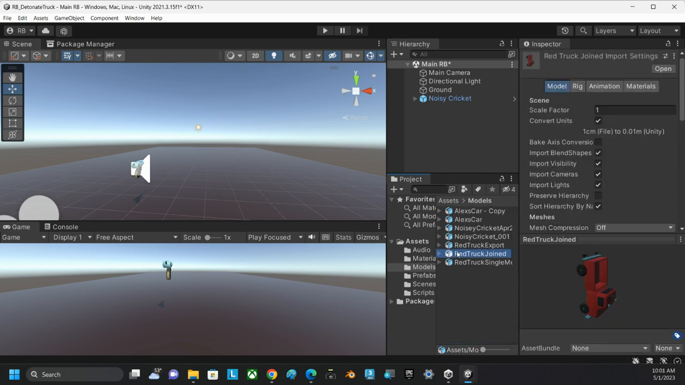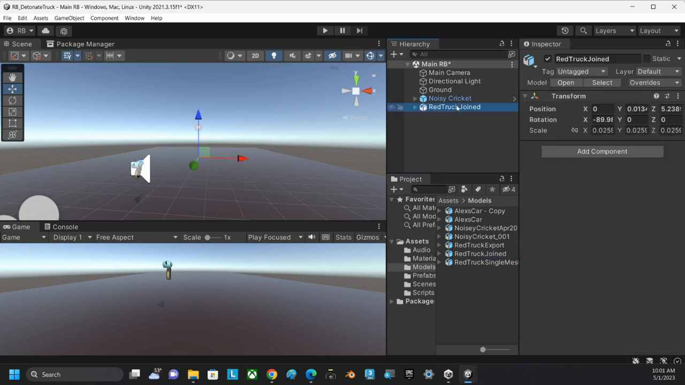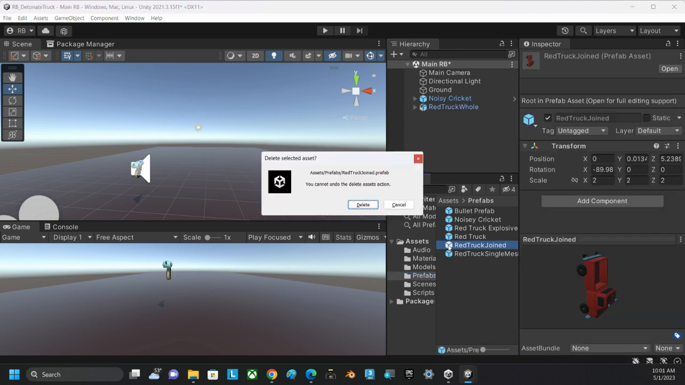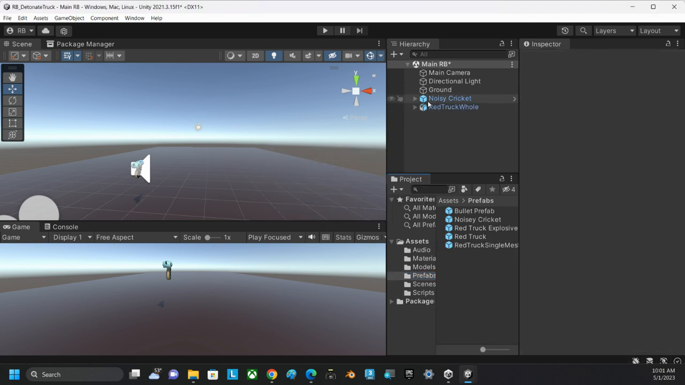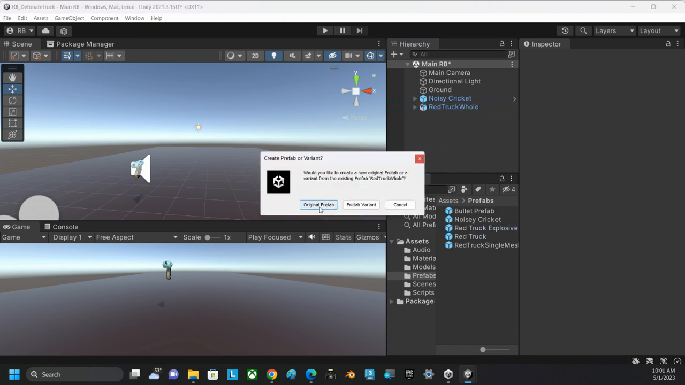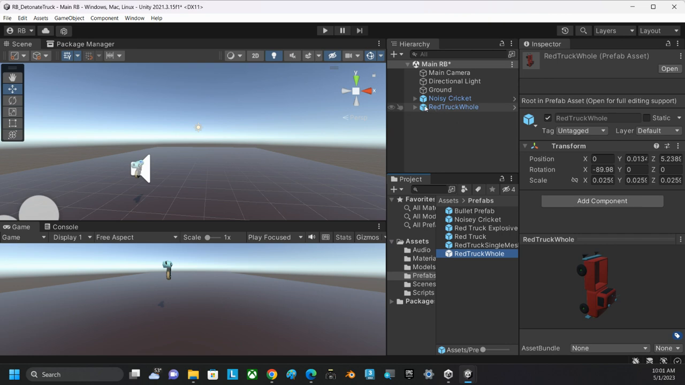So that model, first thing I'm going to do is drag that model into the hierarchy and drop it into the hierarchy. And this one's going to be my red truck. I'll just call it red truck hole. And I want to make that into a prefab. Let's delete that one. So I'm going to drag my red truck hole, the model, into my prefab folder to make it into a prefab. And I'm going to make it an original prefab.